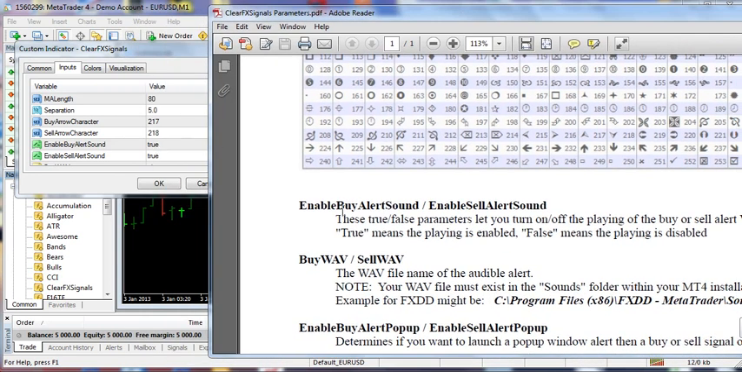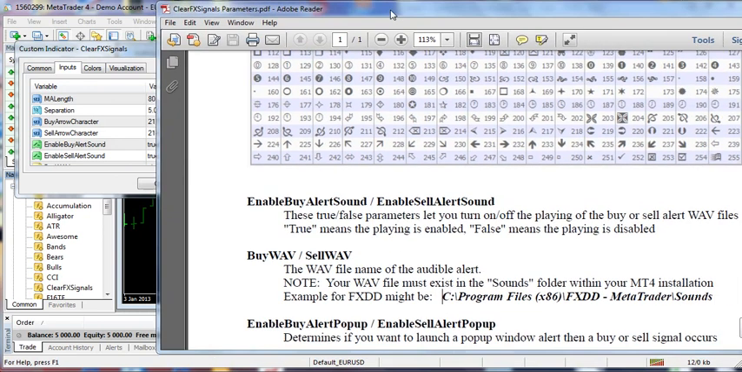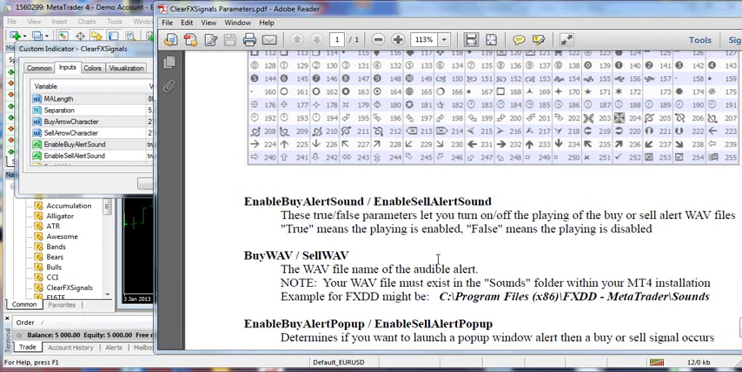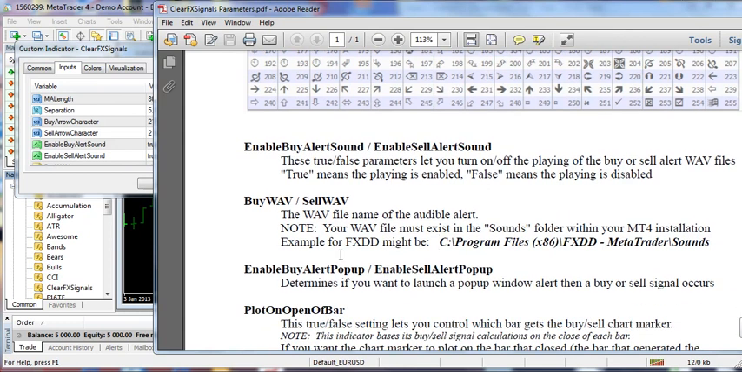Naturally, there's enable buy alert sound and enable sell alert sound. That's a true or false value. You're able to turn on or off an audible alert for the buy sound or the sell sound by setting those to false.